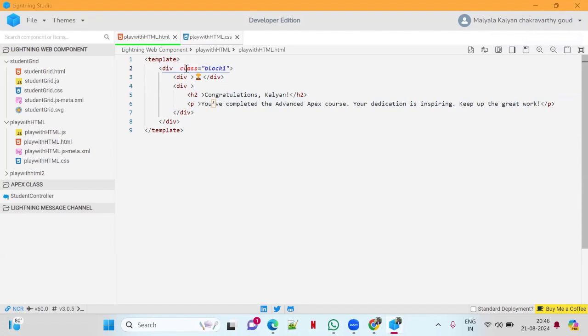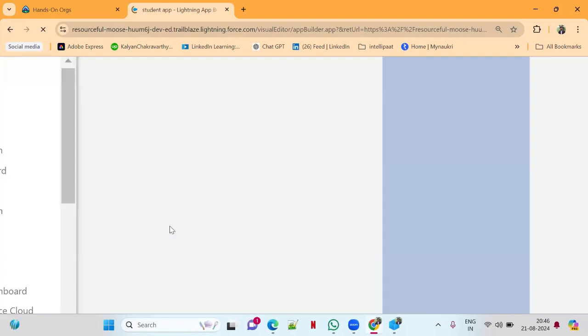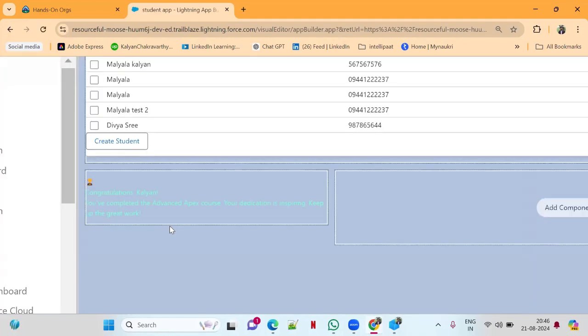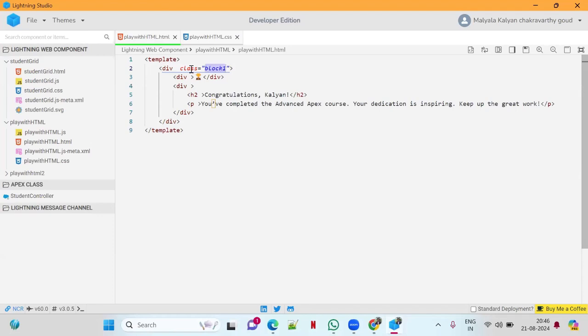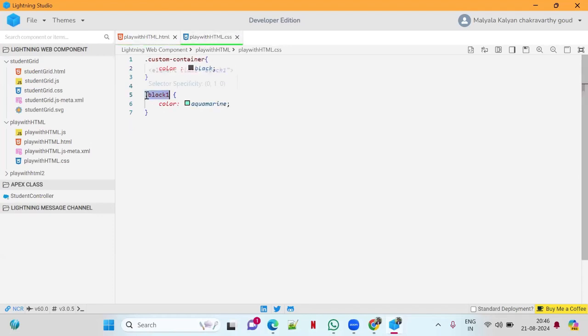Let's see. Is class just a name or is it an attribute? It's an attribute, and block 1 is a name for that class. So we consider it as a class attribute. So you have control right now. The nature of the content in that complete block is controlled by this block 1 name. That block 1 name I have written as a class here and used to color it.